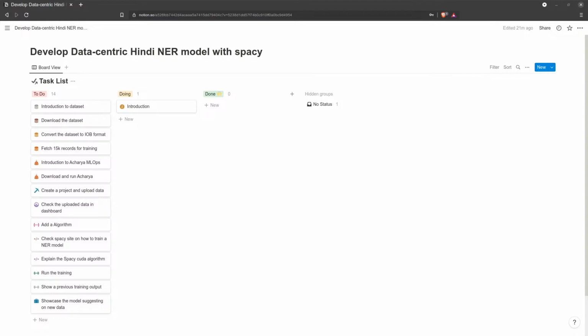Welcome guys. So today we'll see how we can create a Hindi NER model using spaCy, and for that we'll download a Hindi dataset and we'll try training that dataset on spaCy. When I downloaded the dataset earlier and checked through it, I found many mistakes in it. So I was checking whether there are any data-centric tools available to help improve the dataset, and I found one.